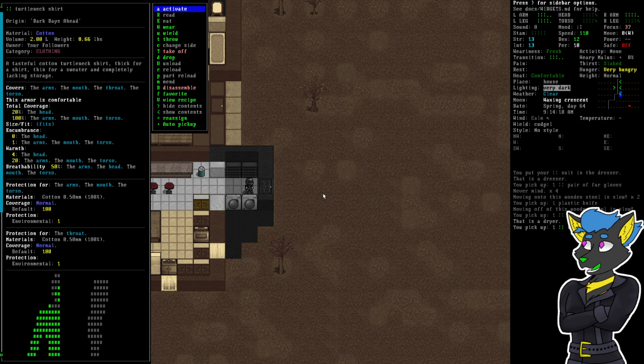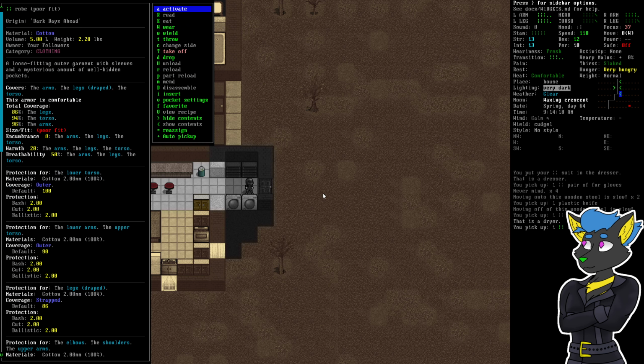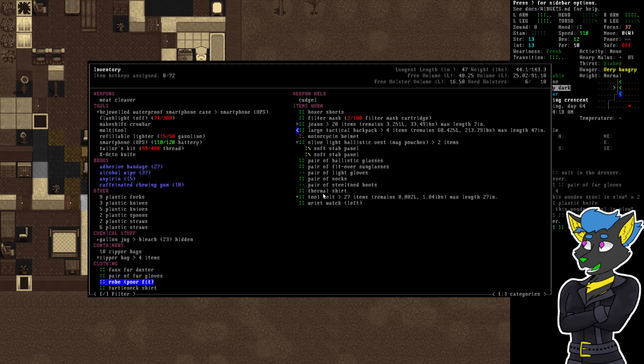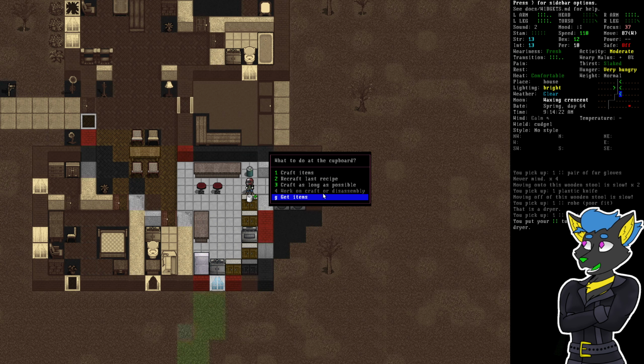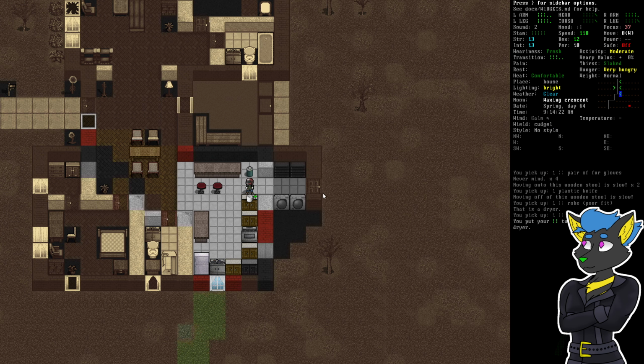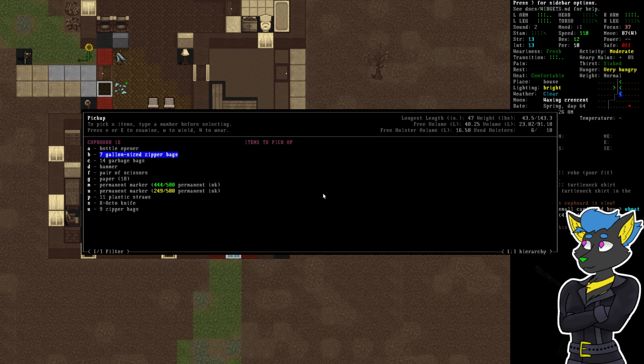Turtleneck. Cotton. Robe. Cotton, but very thick cotton. So I might carry that with me. It might break apart into something different. I've got no way to prove it. It just kind of feels like that might be true.